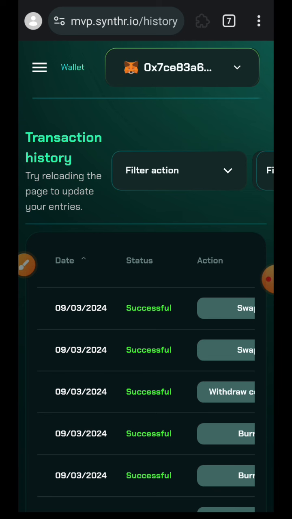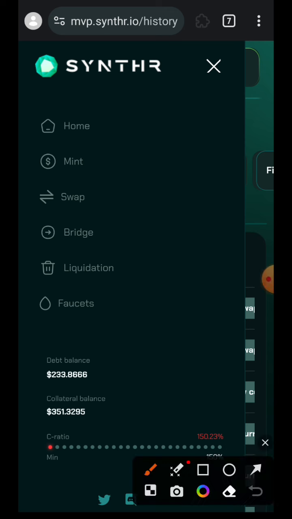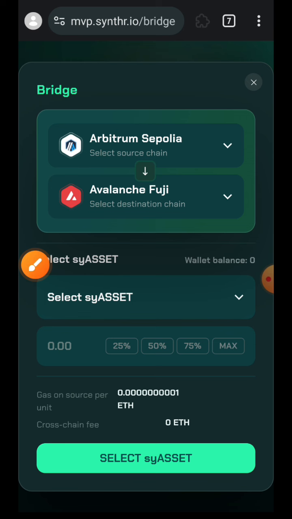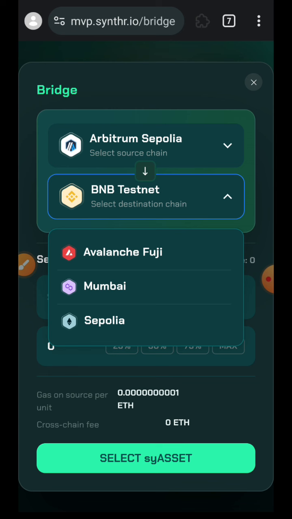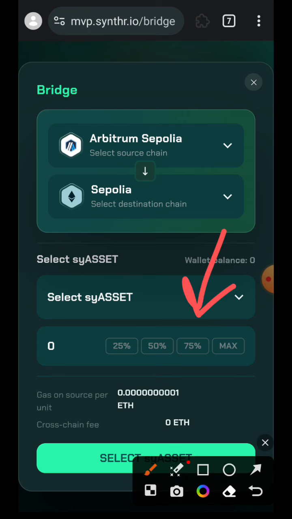Next up, I'm going to be interacting with the bridge feature. So I'll go back to the sidebar menu. I'll tap on bridge. Now I'll choose my sender chain and my receiver chain. And then I'm going to choose the asset that I want to bridge.